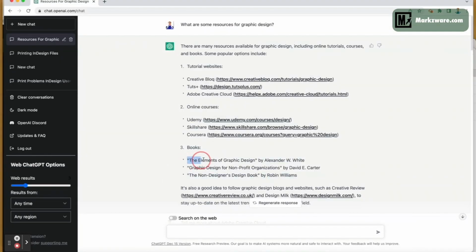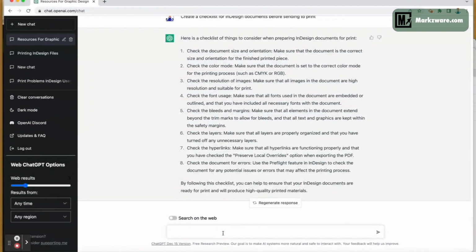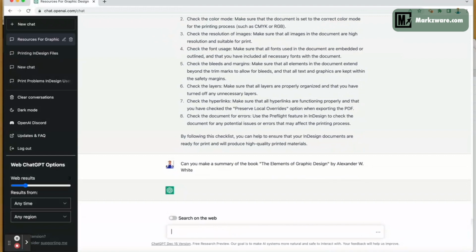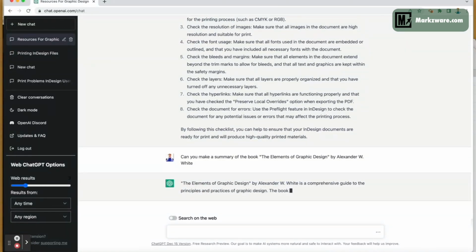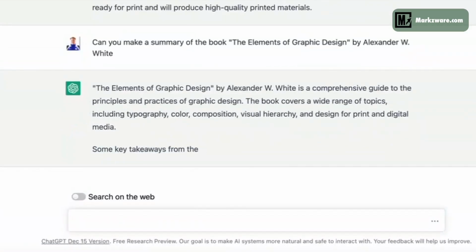So next question I want to ask the AI, Elements of Graphic Design, by Alexander W. White. Let's go down here and now say, can you make a summary of the book? And then you just let the AI go do its thing. I'm just going to enjoy my coffee as it types away.